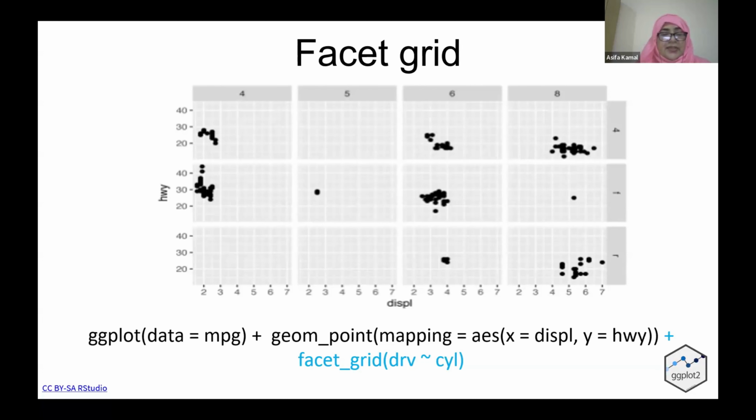Here, one is the drive, and this is the tilde that is used as a formula, and then the variable is cylinder size. So facet_grid generates many subplots for the combination of the variables drive and cylinder size.